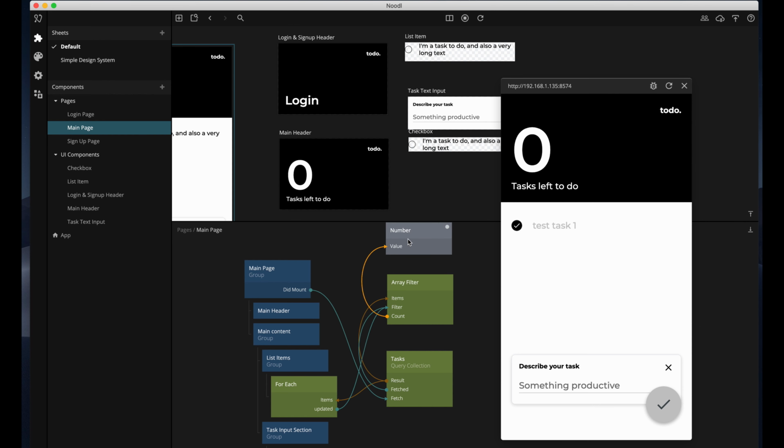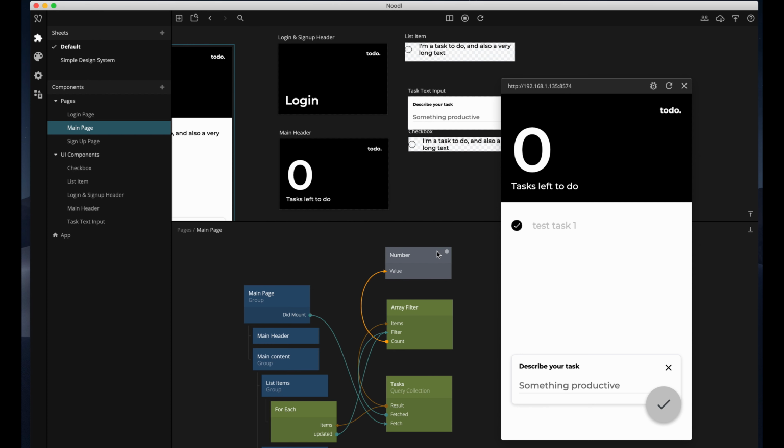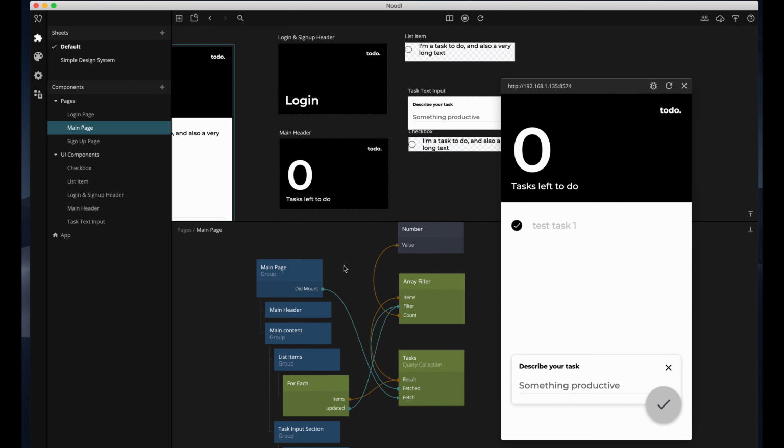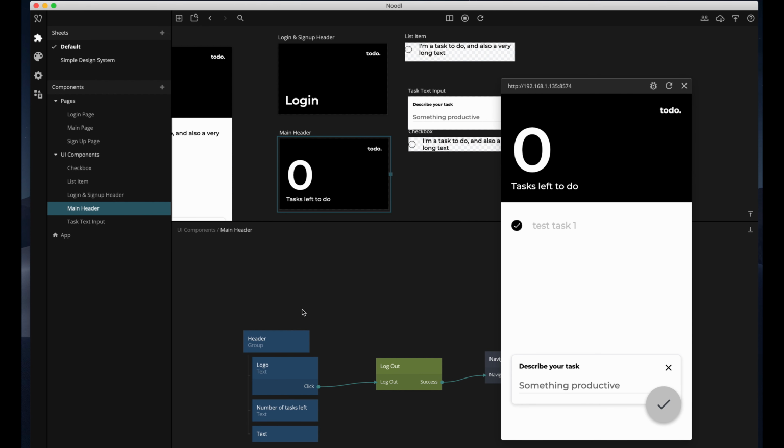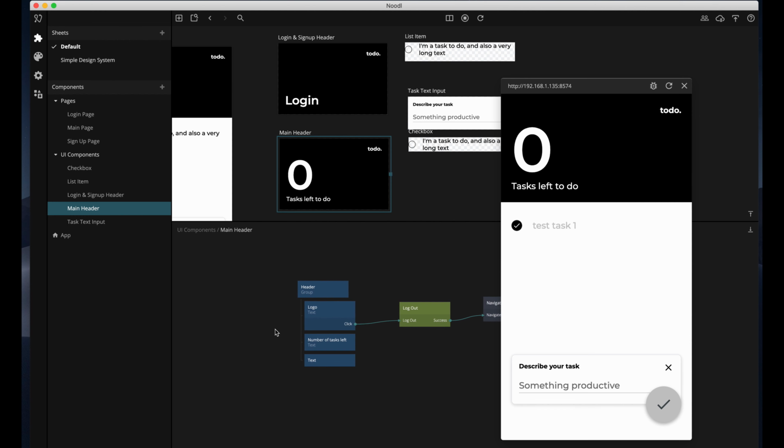Now if I hover over the number node, I see the little pop-up that says 0, which is its current value. If I click that to pin it, and then interact with my app, we see that it updates as my task is either not done or done. Pretty neat.